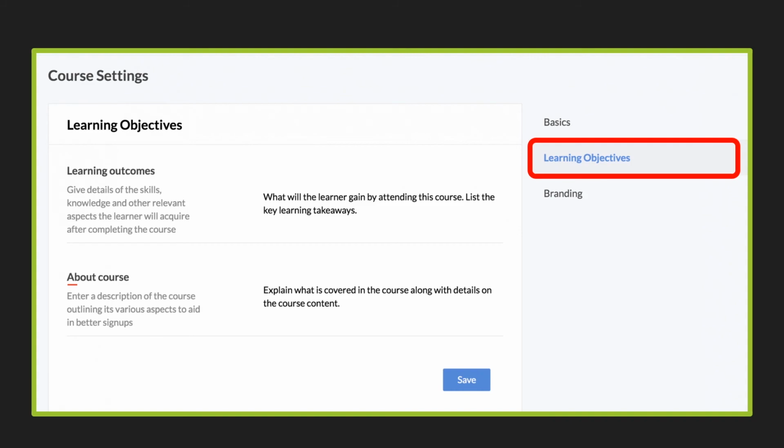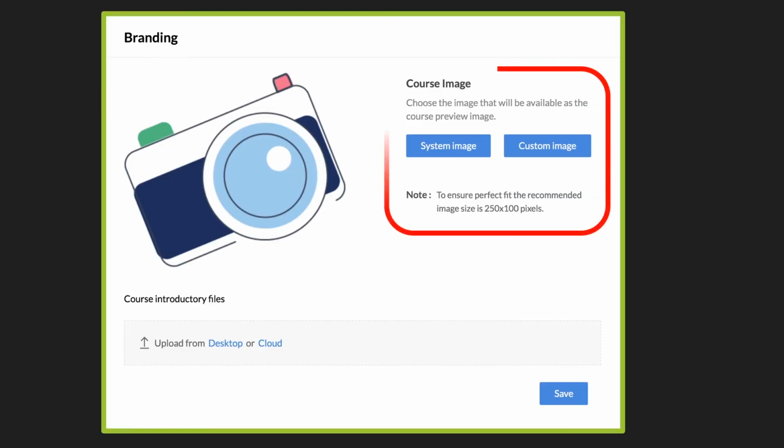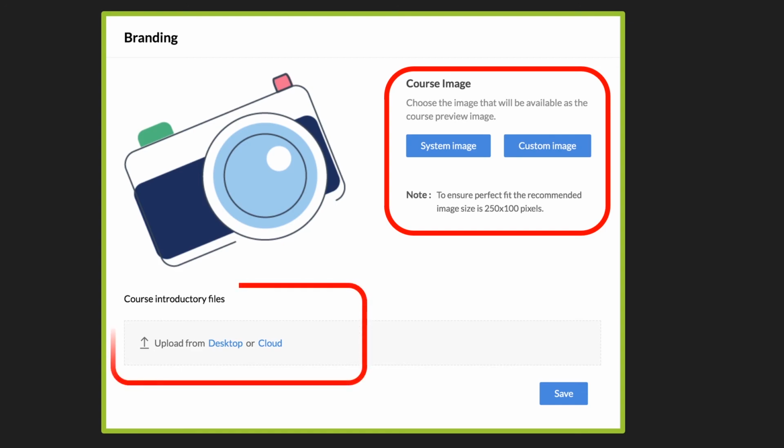Learning objectives. These settings clarify the aim of the course and what the course covers. So now, the learning outcomes. Proficiency the learners will gain once they have completed the course. About course. Enter a description of the course outlining its various aspects to aid in better sign-ups. Select the appropriate image that represents the course. This will help in identifying the correct course. And upload relevant course introductory files as needed.